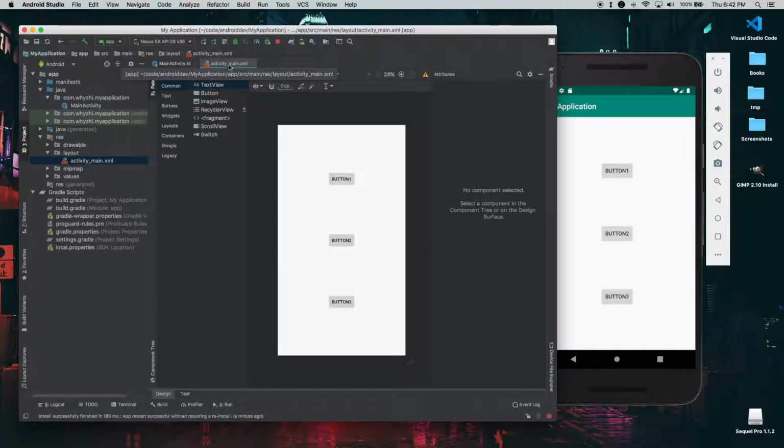Let's talk about data binding in Android. Here I have a very simple application with 3 buttons in there. Let's go to our main activity and look at the code.